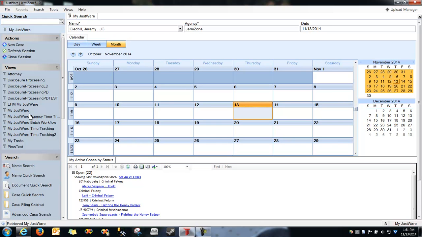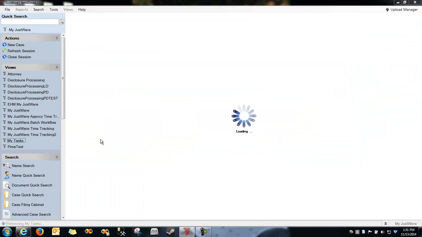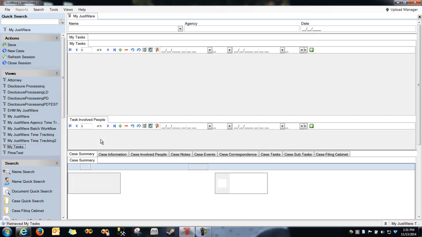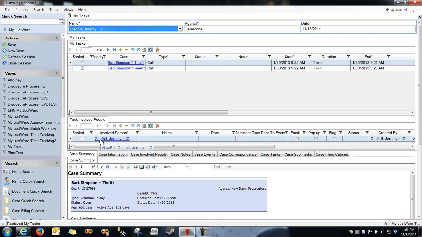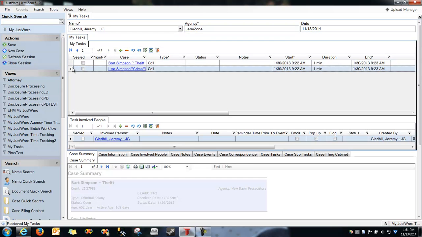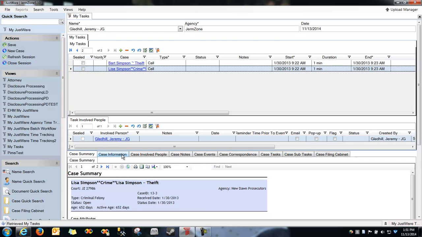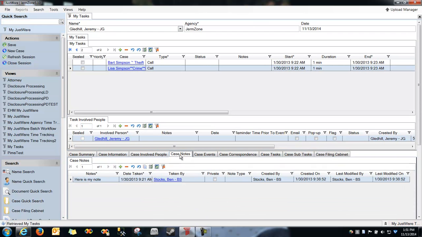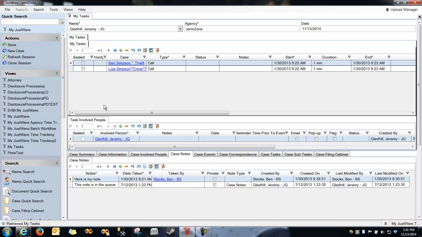If I switch it to the My Tasks view, you'll see that it shows tasks that I'm involved on across the top and the ability to modify those tasks down here below. So I have a call for Bart Simpson and a call for Lisa Simpson. These are tasks that I'm involved in, and when I switch the highlighted row up on the top, it loads the information for the other case down here below. You can of course play with this. This is the My Tasks screen.